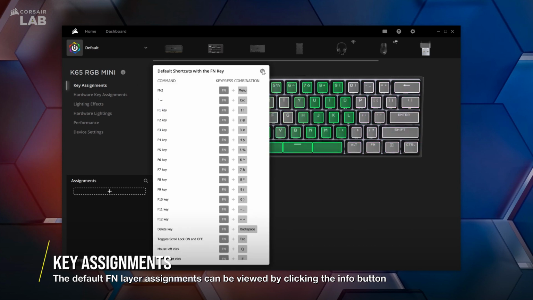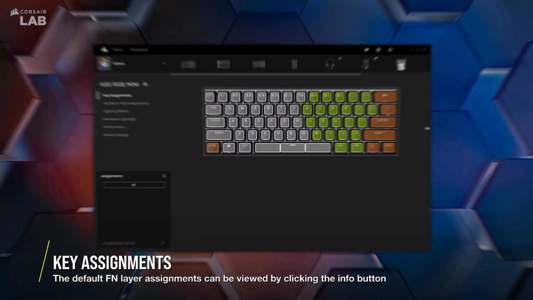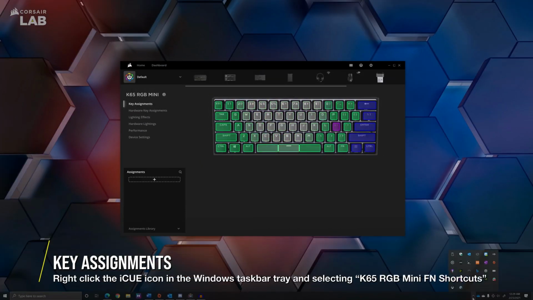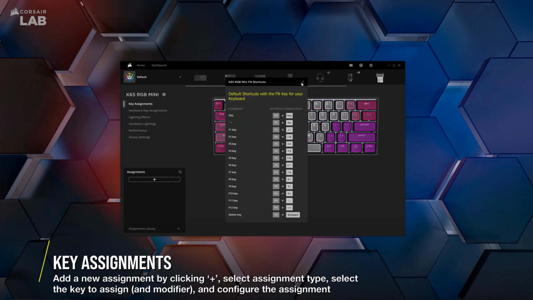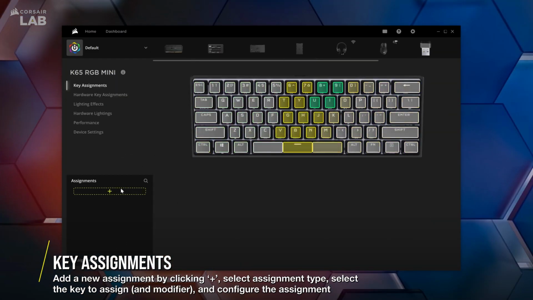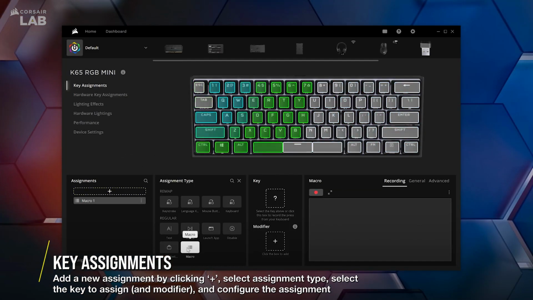If you want to quickly pull up a reference for these function key shortcuts, simply right-click the iCUE icon in the Windows taskbar tray and select K65 RGB Mini FN Shortcuts. To add a new software key assignment, click the plus button and select your assignment type. Now select the key that you wish this assignment to be mapped to.